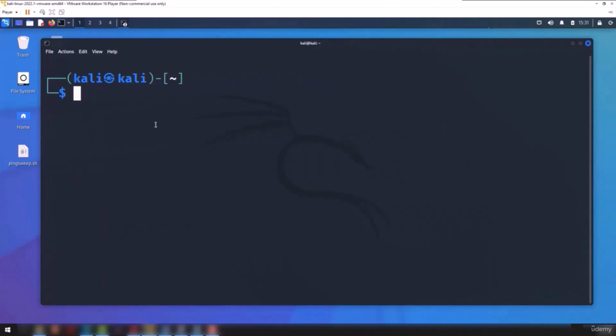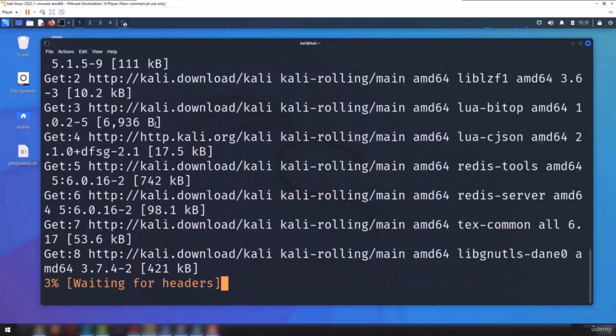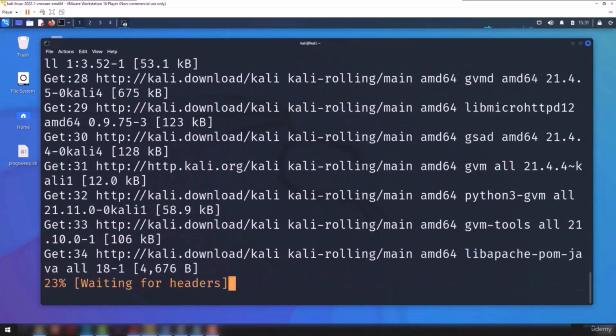We need to install OpenVAS first of all, so we'll install it with sudo apt install openvas. Just like that. Press Enter. Give the sudo password. Do you want to continue? Yes. Let it rip. When it's done, we'll come back.